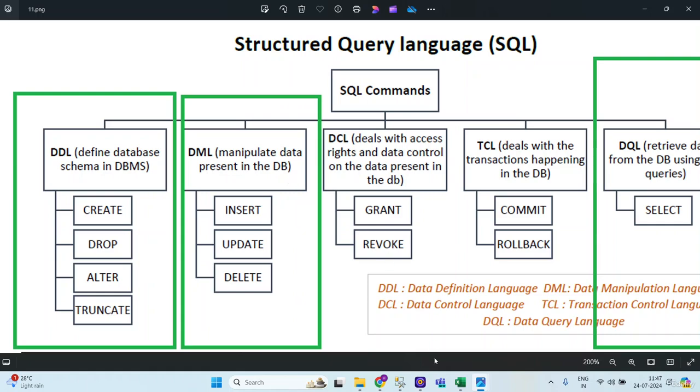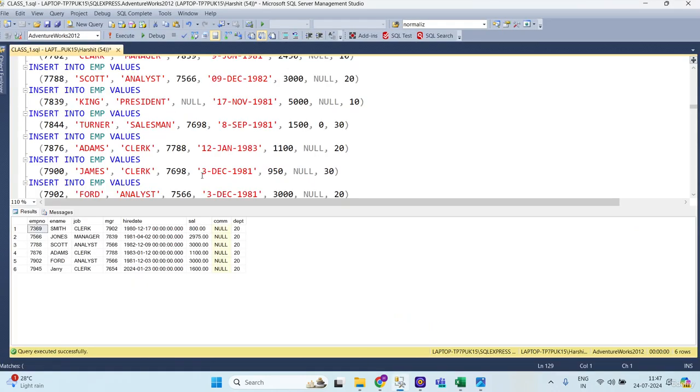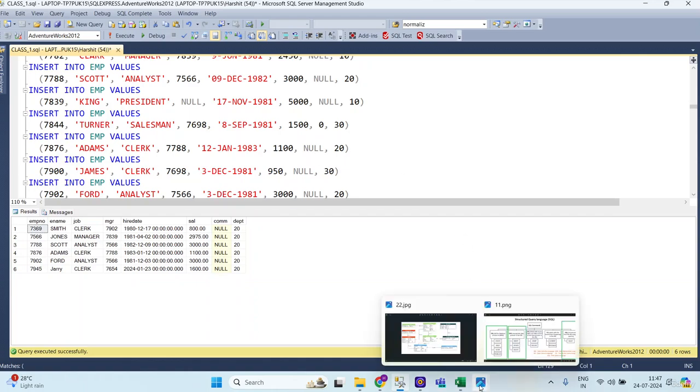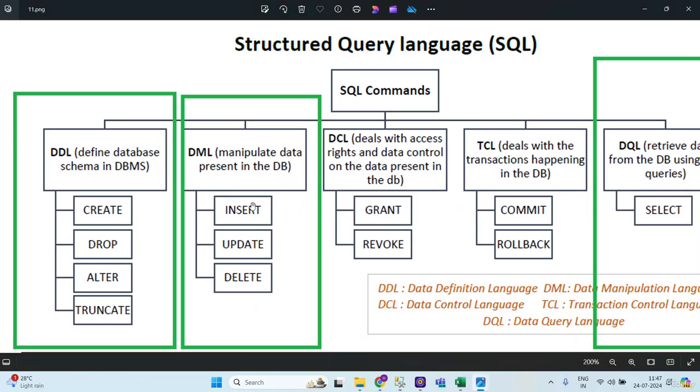And suppose sometimes we need to entirely remove all the employee details who are working in department 20, meaning we want to remove the 6 rows. So for that what do we need to write? Delete statement. And delete is also part of DML, as we are doing some data manipulation.